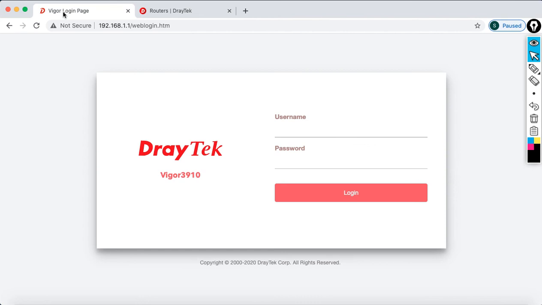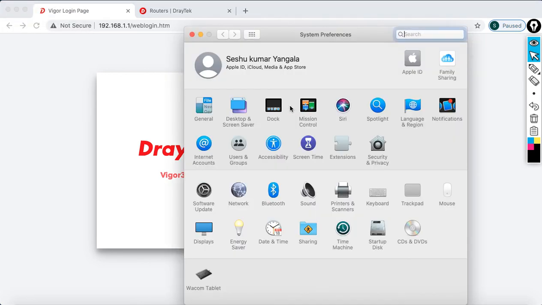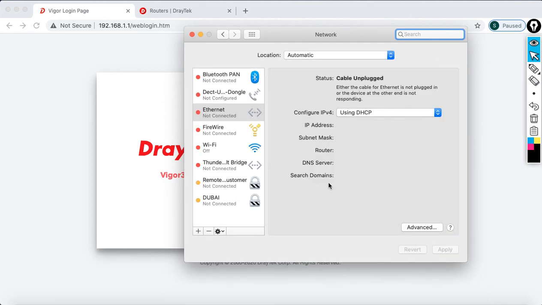So the next thing that I want to show you is that I want to connect on VLAN number 20. So let's go and connect either port number 3 or port number 4. Before that, I just want to open my system preferences, then click on the network. Now I'm going to remove it from VLAN number 10 and connect on VLAN number 20.